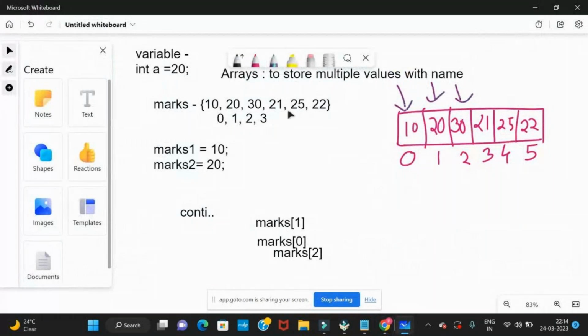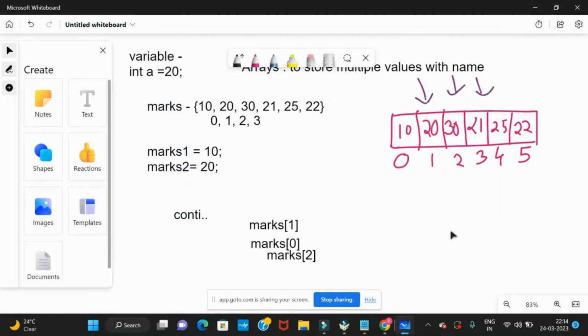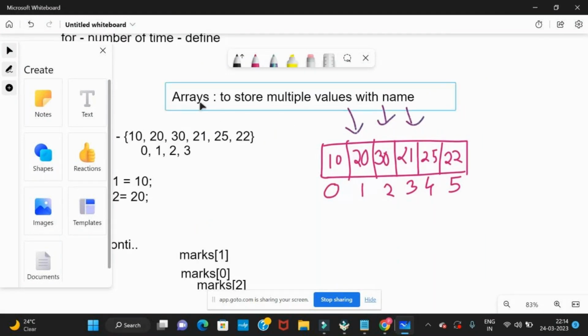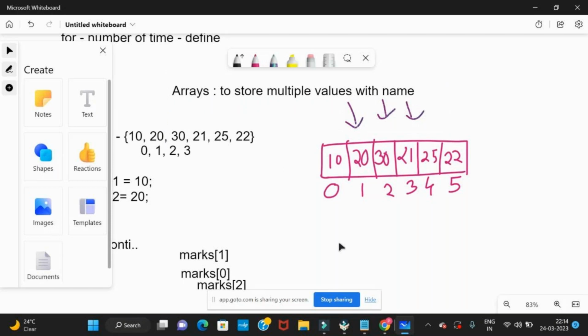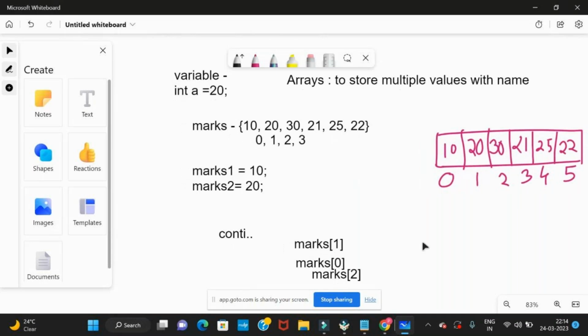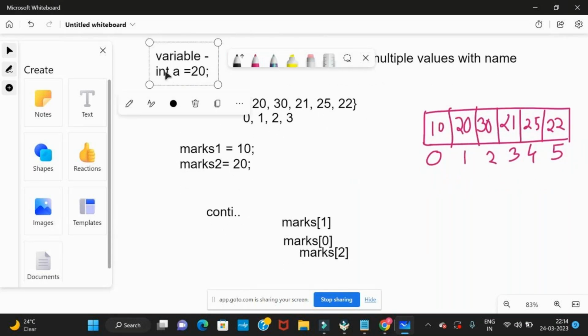So we are learning arrays. What is an array? An array is used to store multiple values with one name. Till now we discussed what a variable is. A variable stores one value at a time. At a time, how many values can we store in an integer variable? Only one value. Can we store 20, 30, 40, like 3 or 4 values?